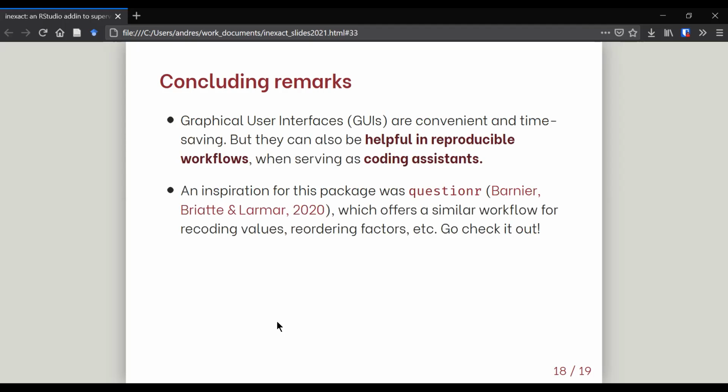An inspiration for this package was Questionnaire, which is a package that offers a very similar workflow for recoding values and reordering factors. I really recommend it. It also does nothing to your environment. It only gives you code, and it's pretty easy to use.